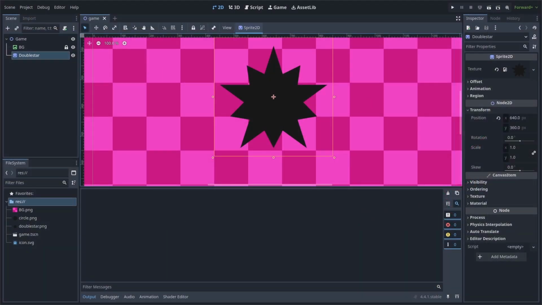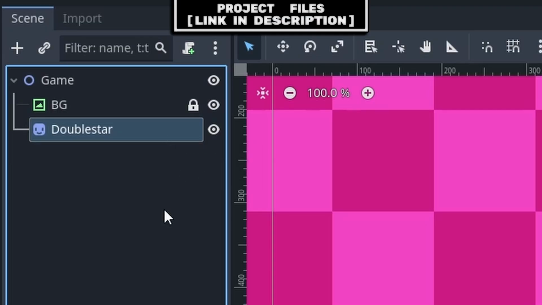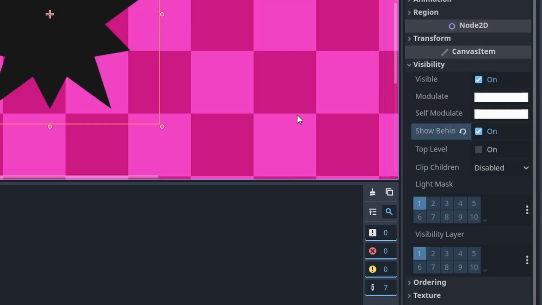For a 2D vector outline, select the object that you want to have the outline, press Ctrl or Command plus C to copy it, then Ctrl or Command plus V to paste it. Go to Transform and make sure to reset its position. Then go to Visibility and make sure Show Behind Parent is enabled.